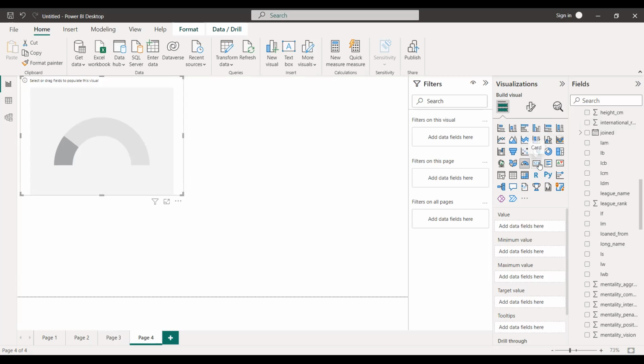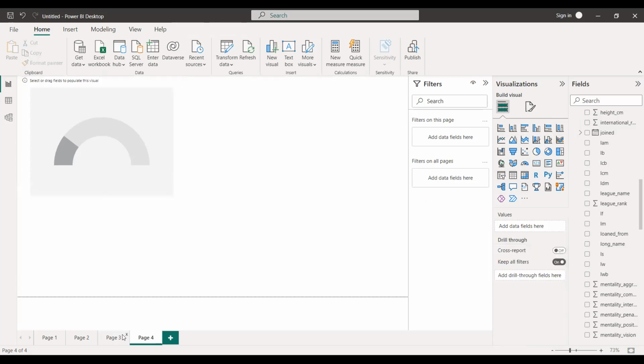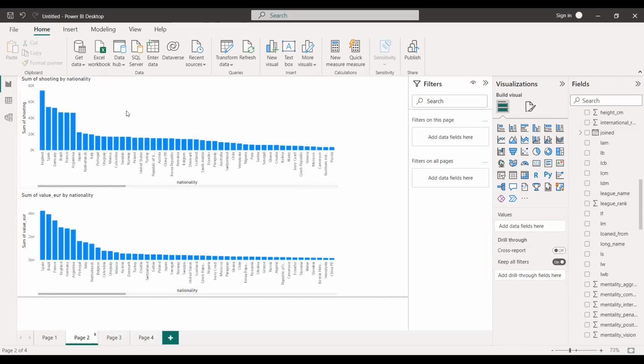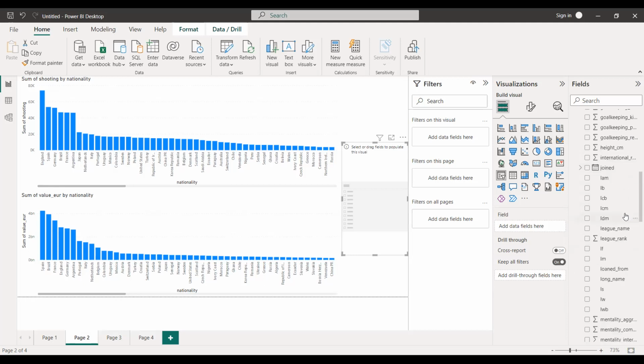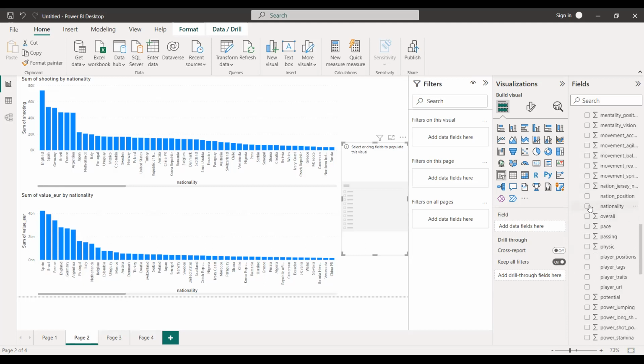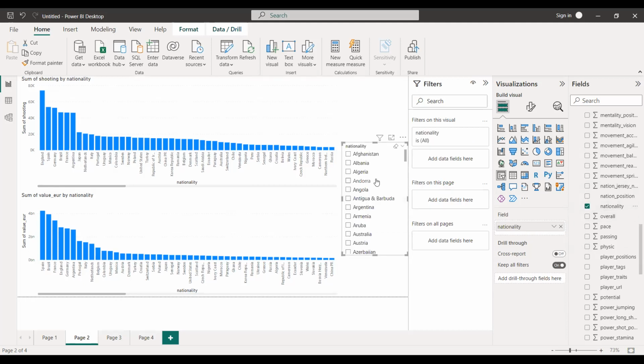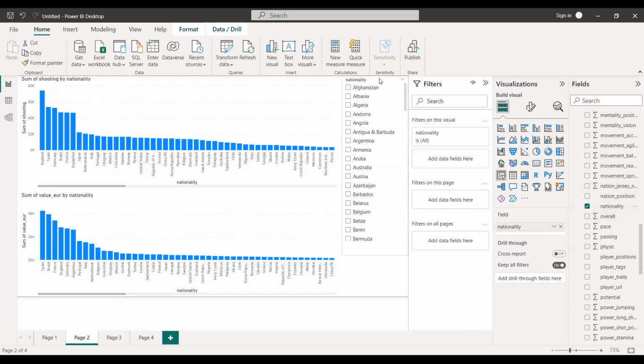Okay, and these are your cards. Let me show you one more thing before I come here. On sheet 2, I have countries. You see, this is called a slicer. I put the slicer here, and in the slicer, I'll put nationality. So this is your slicer.